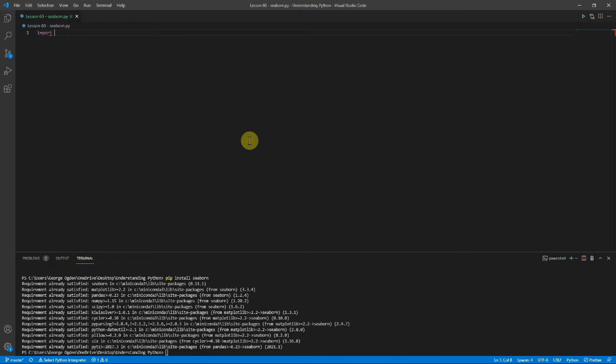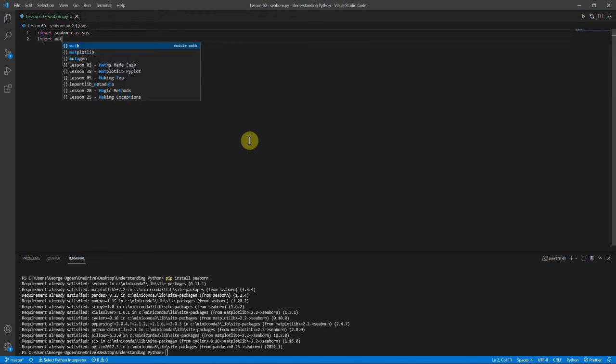So the first thing we want to do is import seaborn as SNS. And I find it weird that it's SNS because there's no second S in seaborn, but this is standard. And we're also going to need to import matplotlib.pyplot. And we'll do this as PLT because that's what we usually use.